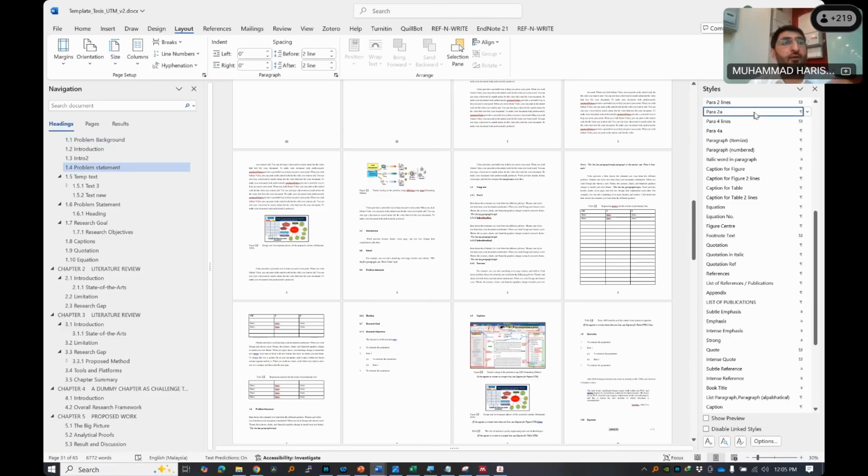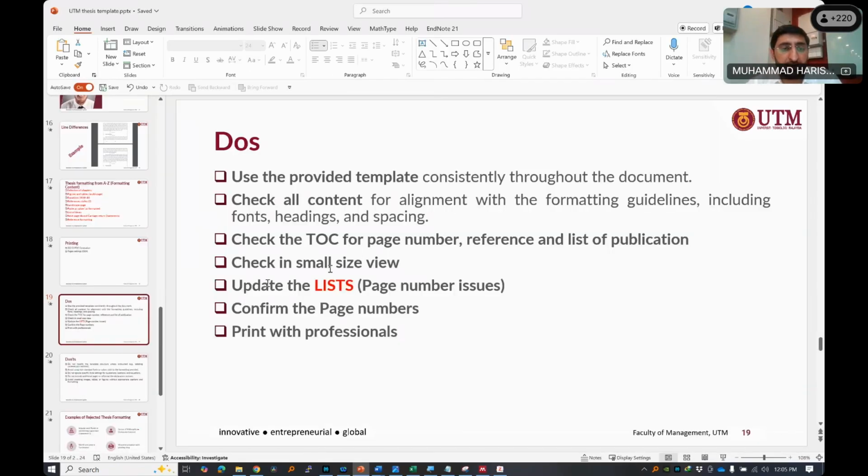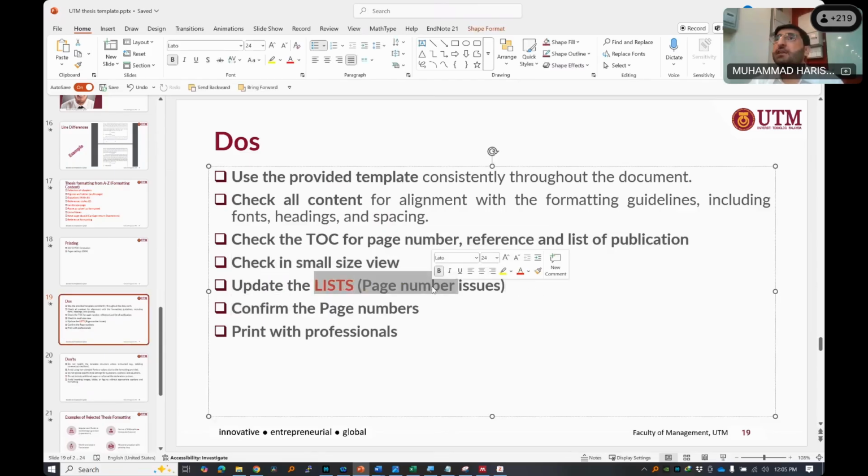So in view, once you are submitting the document, just reduce the size and check all the pages. There you will find the mistakes, which are most common and cannot be seen in a big view. So make it the small view. And then after checking the small size view, update the list. Update the list at the last, the table of content, but make sure to check the page number because page numbers will be on the left side. So you need to move them to the right side.